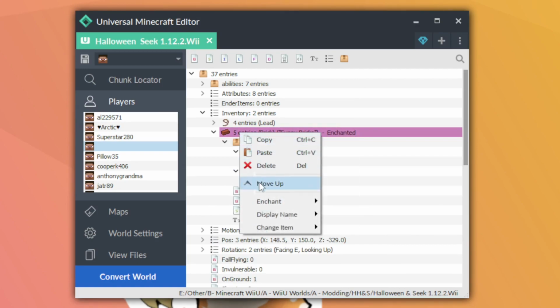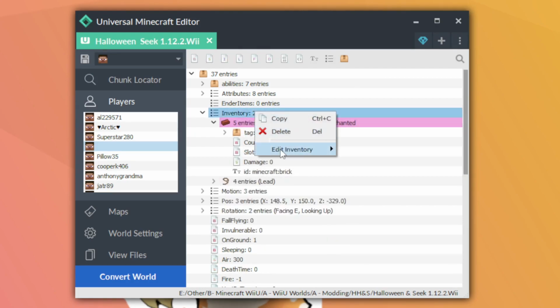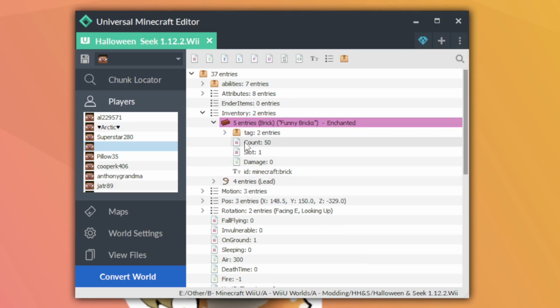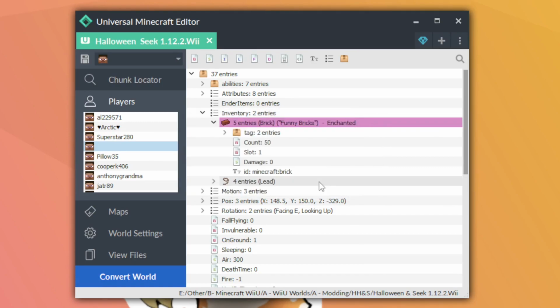I can also move the item up in this view, but know that this doesn't change where it is in the inventory. The slot in the inventory is going to be the exact same, even if I move them around in this UI here. Once that's done, I always want to save my changes, and let's port this over and see the changes in game.